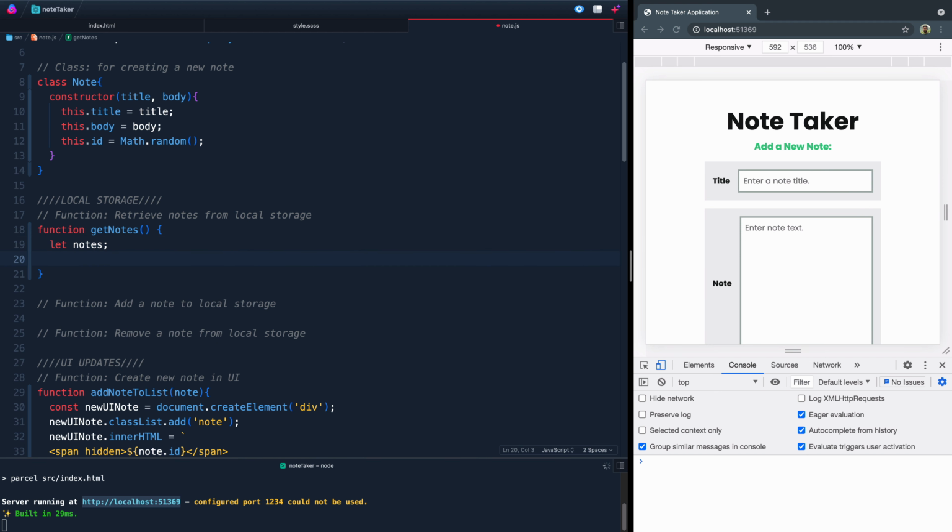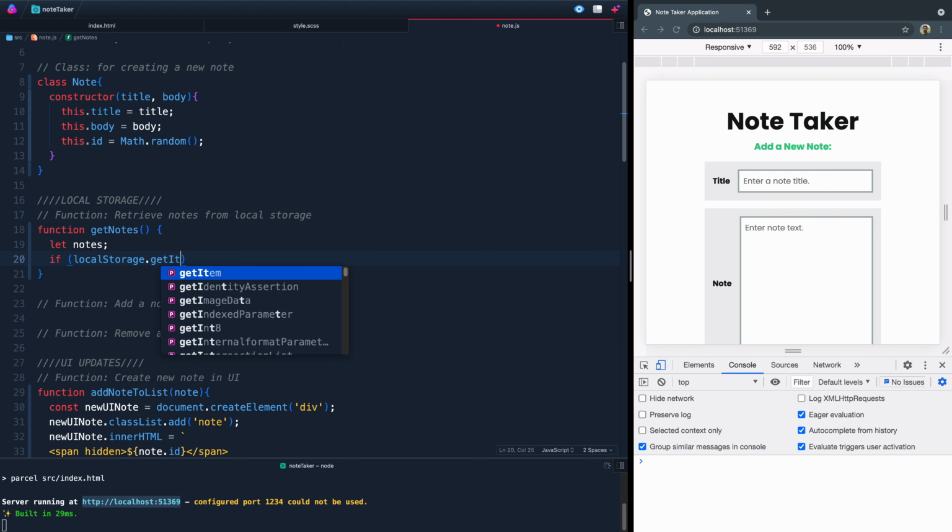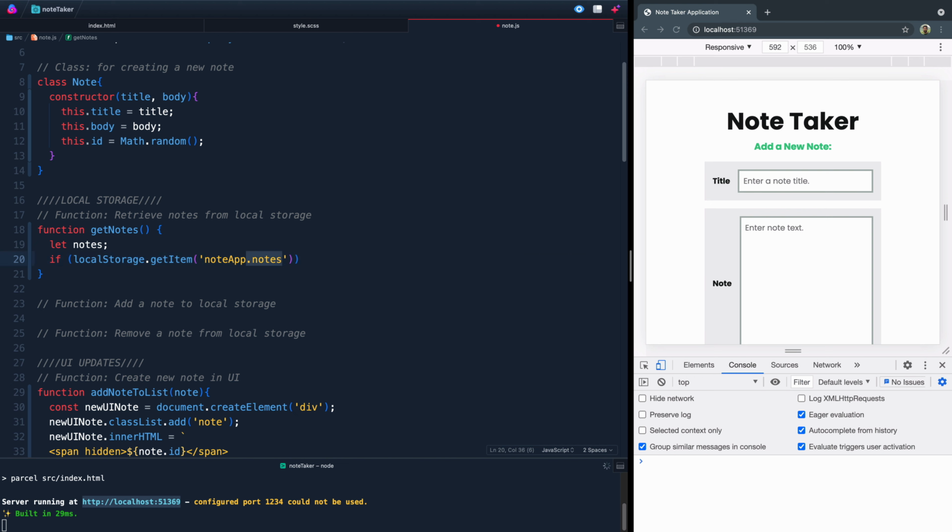And then we're going to use an if statement to say if local storage, and then the way you retrieve things is say get item, and then you name whatever they are. So we're going to name it note app.notes. Now it's important to name this something unique that you're not going to overwrite later, especially if you're working on a team with several other people. So that's why I've namespaced it to the note app .notes.